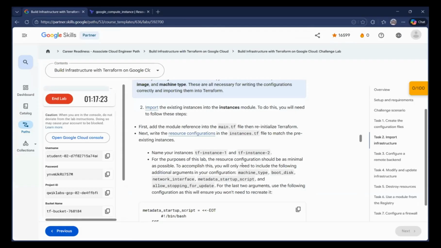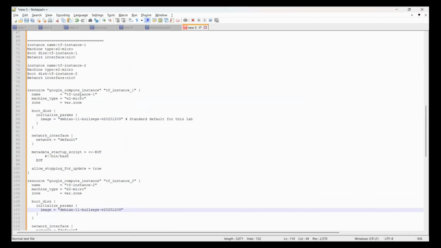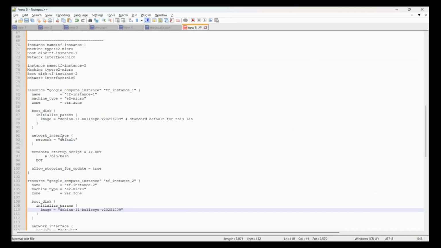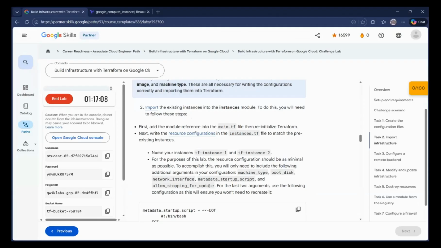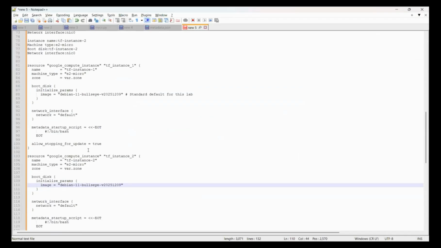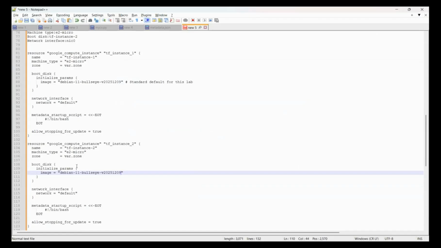So we are editing the instance name. We have two instance names, TF instance. And in that instance, what we need to verify: machine type, yes; boot disk; network interface, yes, we have given; and then metadata, scrubbed and allow stopping for update. So if you can see here, network metadata, then resource 2, instance E2 micro var zone. If you want to double check, you can double check on instance 2 as well.